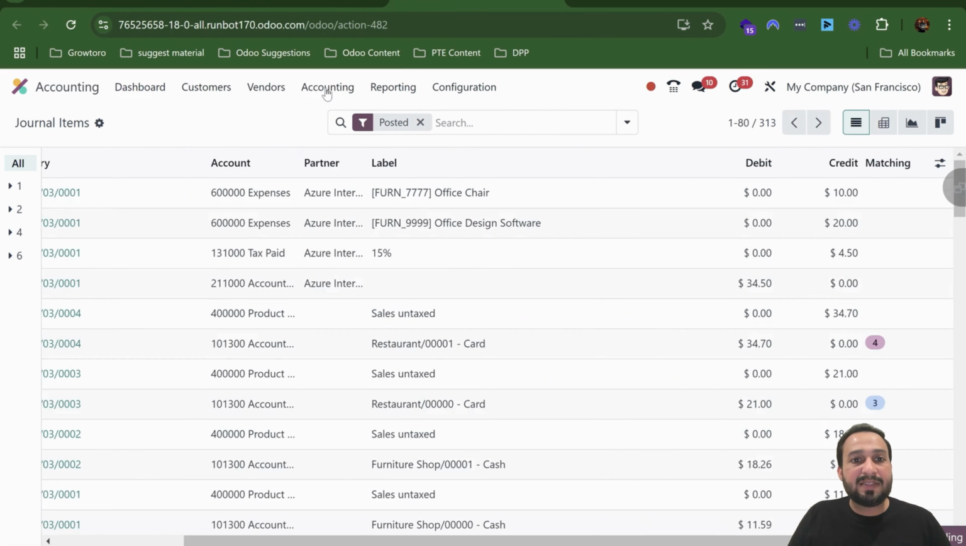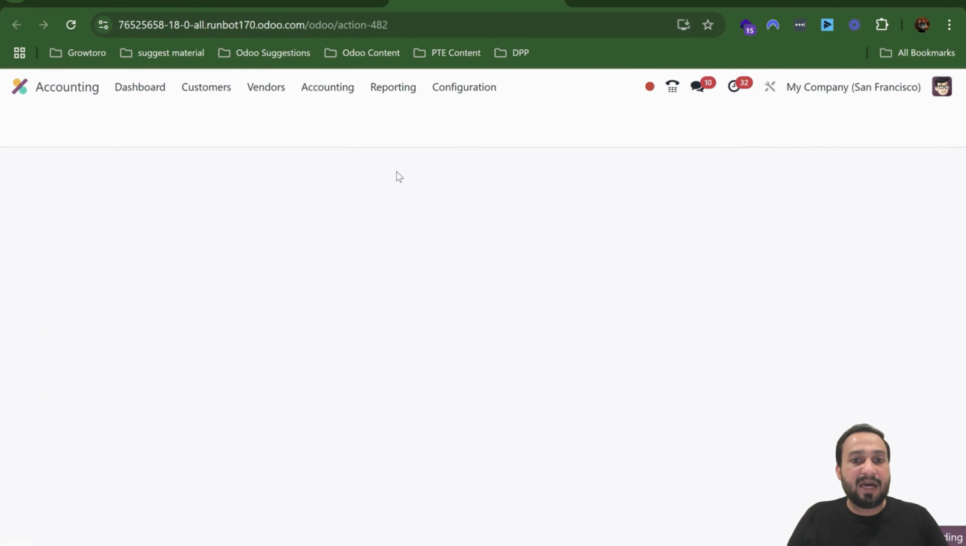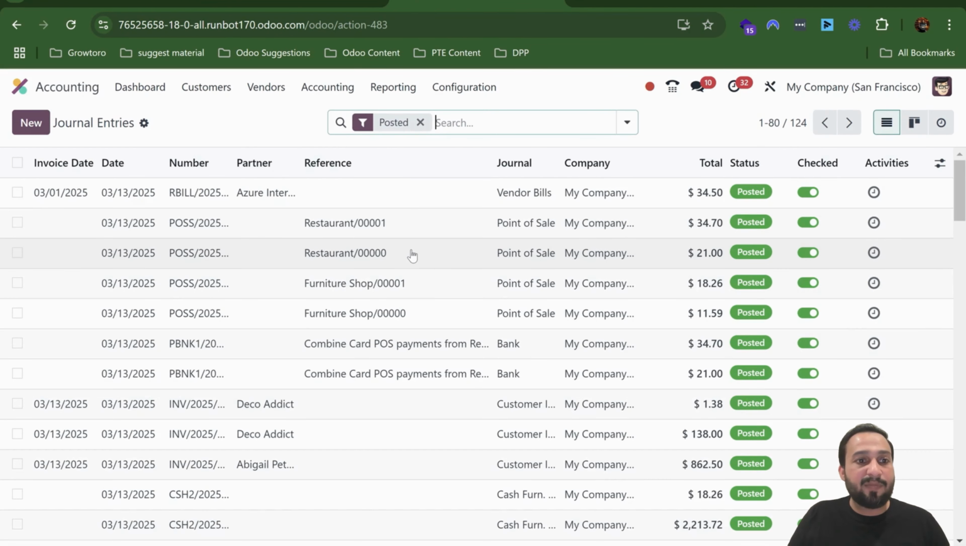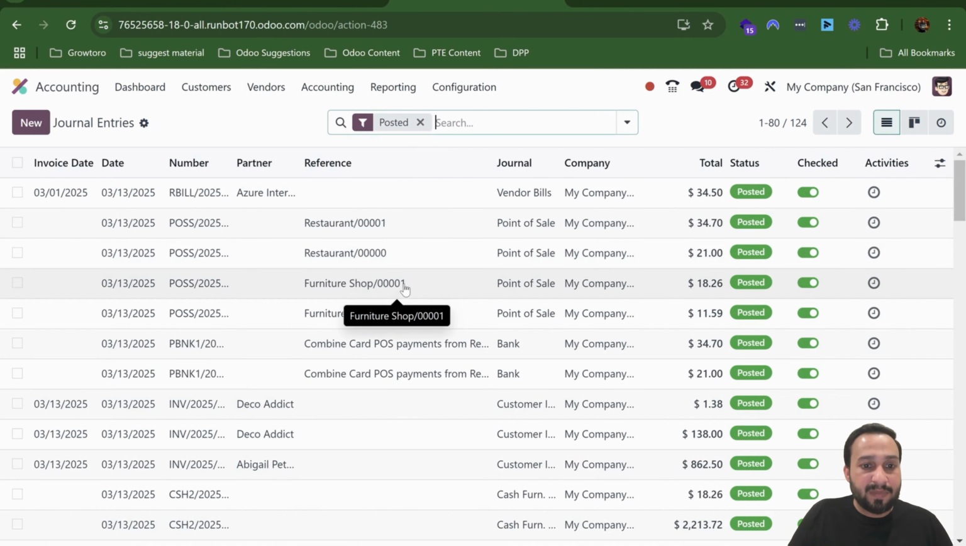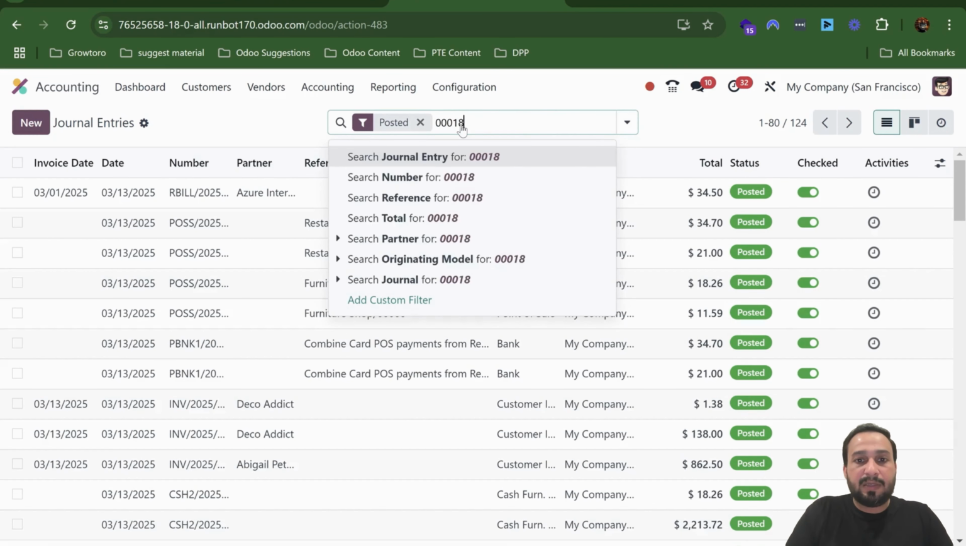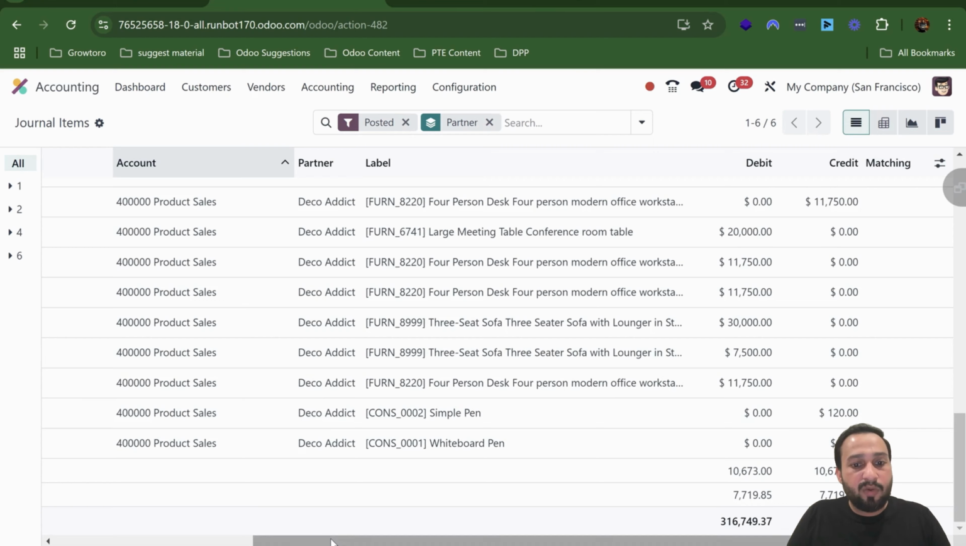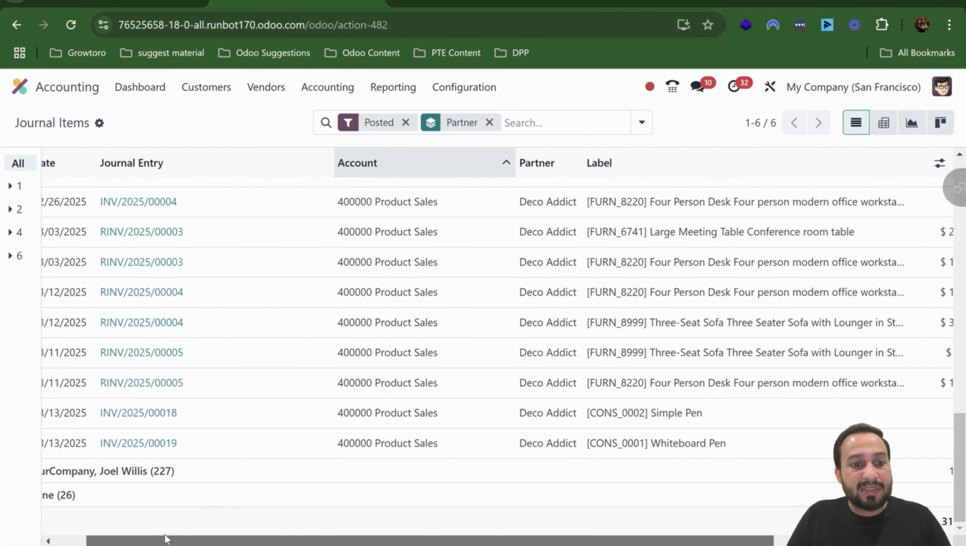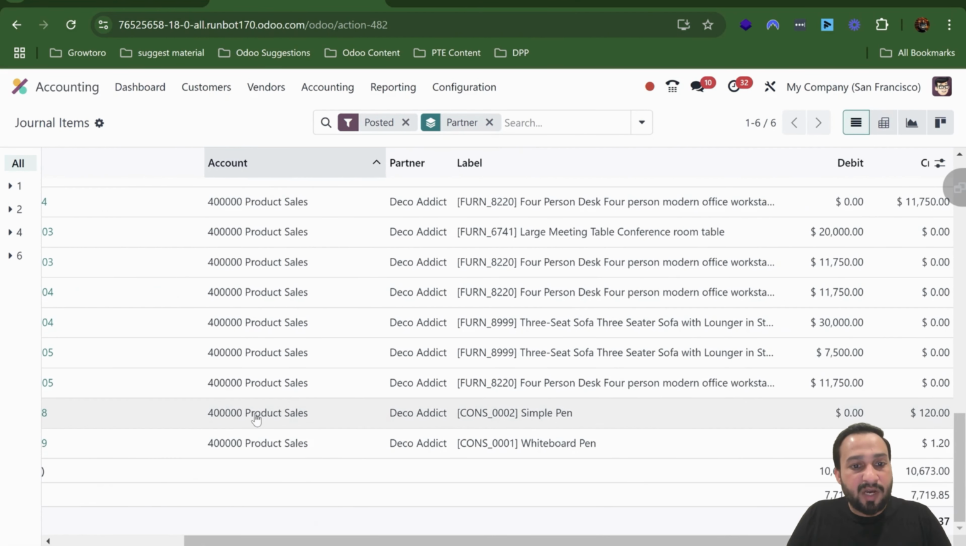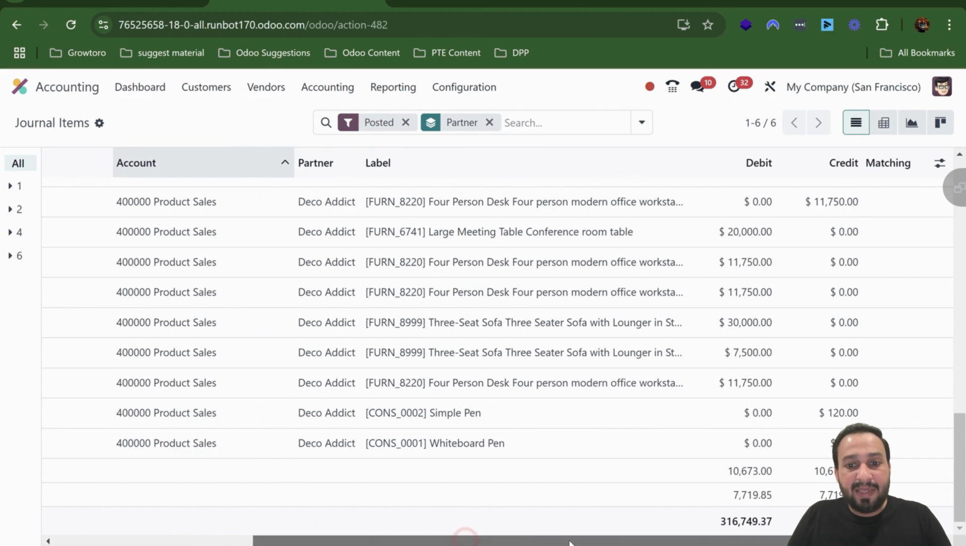So if I duplicate this tab and I click on the journal entries, and we look into the difference between the information, you can get a proper idea. So what is the main difference between journal items and journal entry? I will search again for the invoice here, 0018. So you can see here there is only information: invoice date, number, partner, and the amount. But in journal items, the system is showing us this is the invoice number. This chart of account, basically product sale, is being credited with this product and with this amount.